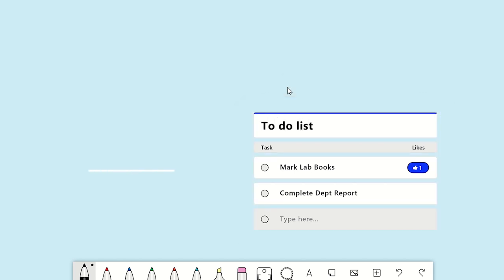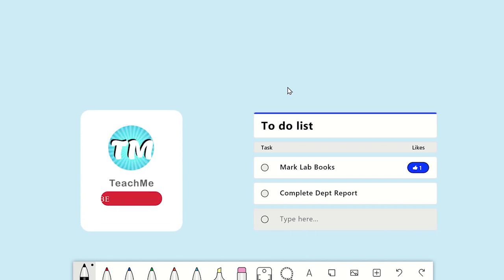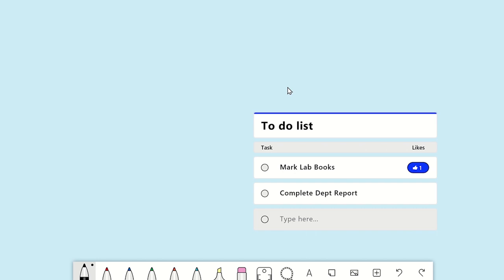I have found lists useful to provide instructions to students and to quickly provide feedback by using the like button to indicate to the students I have checked and confirmed they have completed the task.